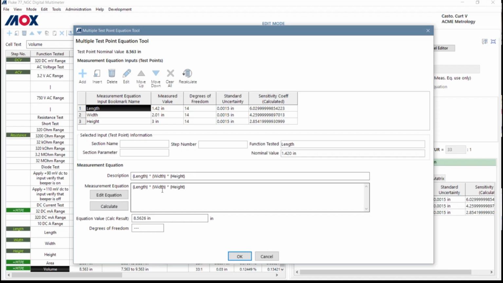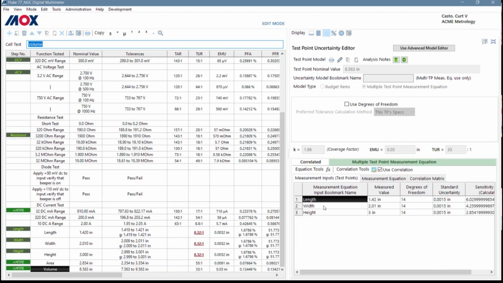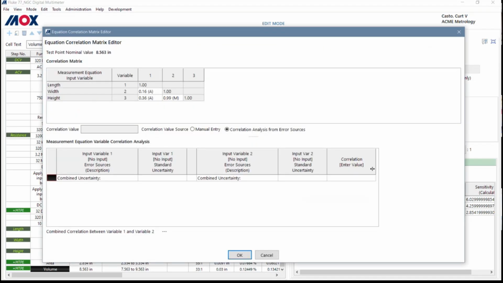And again, like I said, these actually all have their own uncertainty budgets. And so what's going to happen in here, when we select the test points that we want to add to the equation, it's going to automatically, using partial derivatives, calculate the sensitivity coefficients for that. And then you also have the option to use correlation if you want to correlate those different uncertainty budgets. So if I click on this, you can see here's our length, width, and height, our correlation matrix.